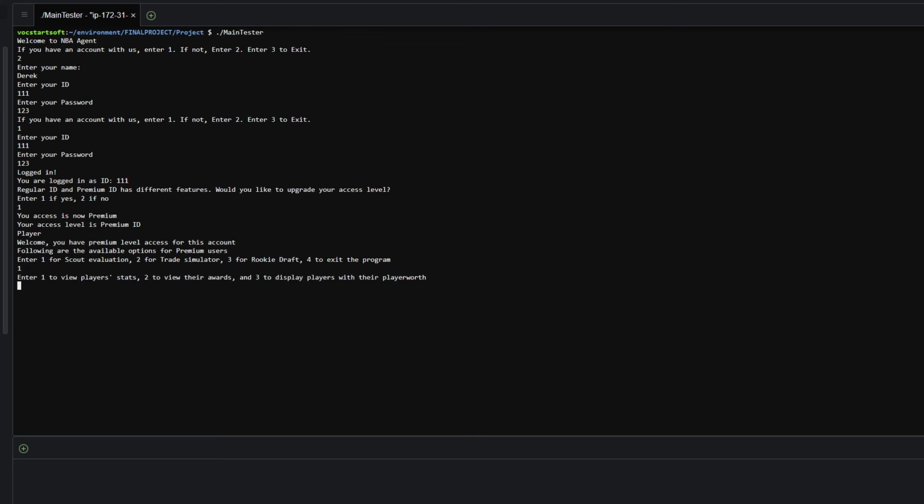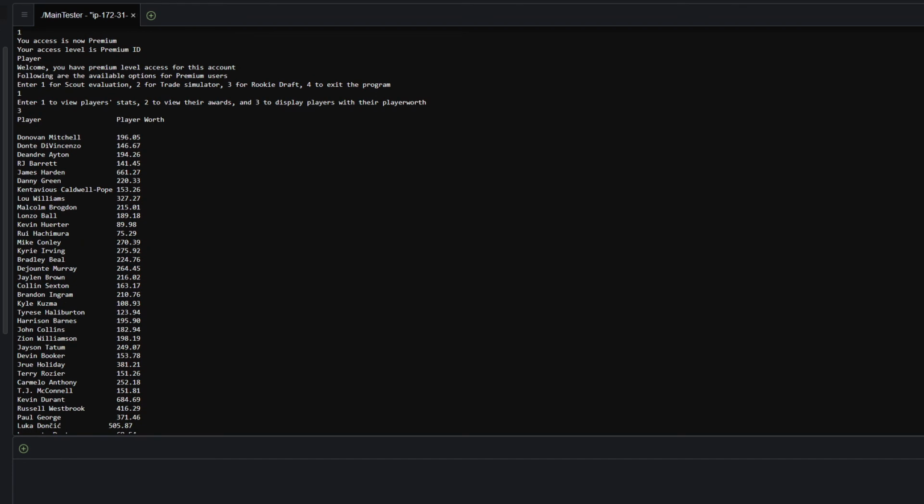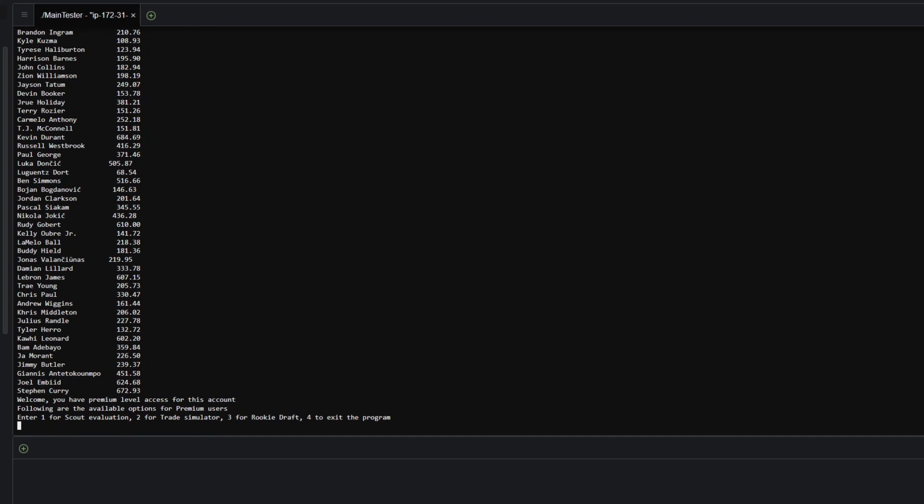Let's do the scat evaluation first. Let's view the player stats. We've seen that it's in the code. It's the same thing as the regular menu. So let's do display player worth, which is instead of their rank, it is their numerical value for how much they're worth. Now we can go to the trade simulator.